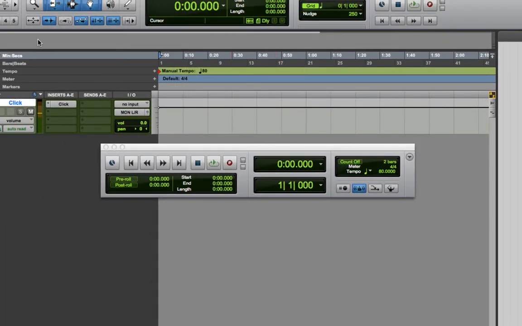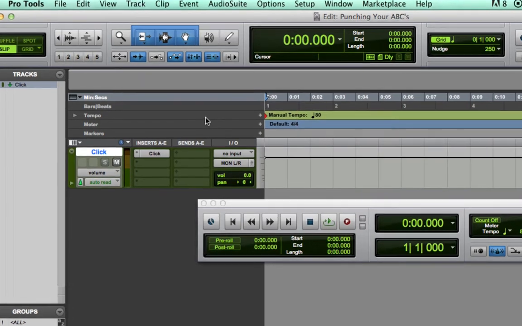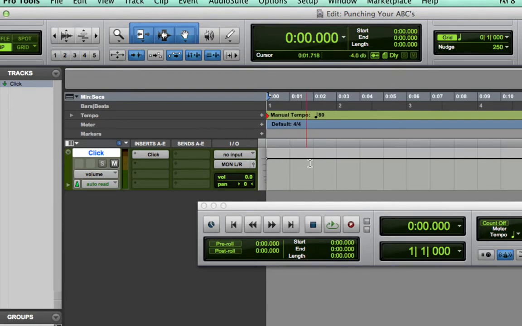If we zoom into Pro Tools here, we can see measure 1, measure 2, measure 3, measure 4. But we can also tell that the grid doesn't really line up here.